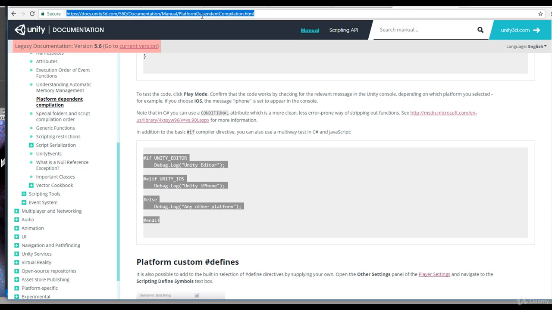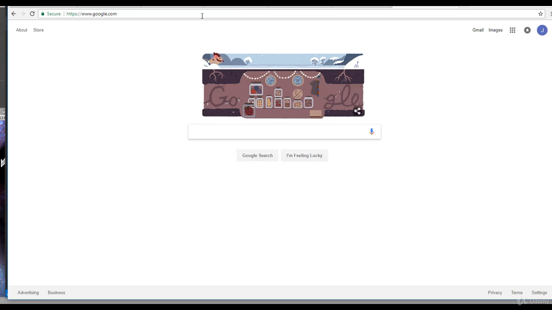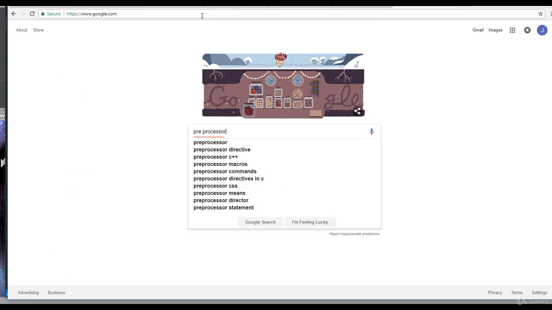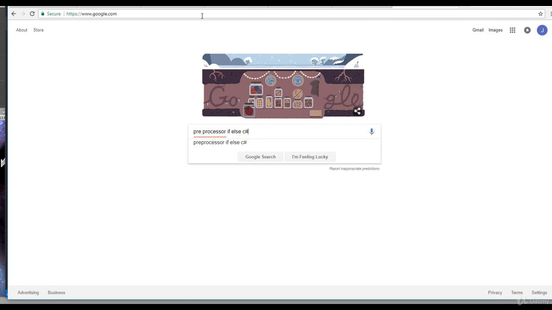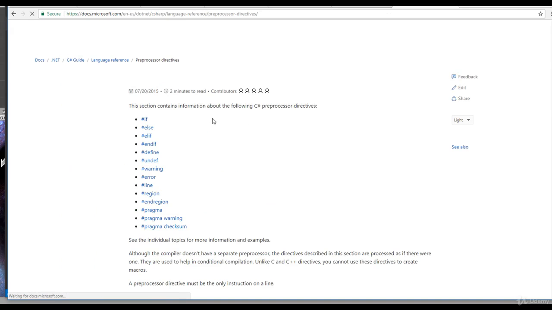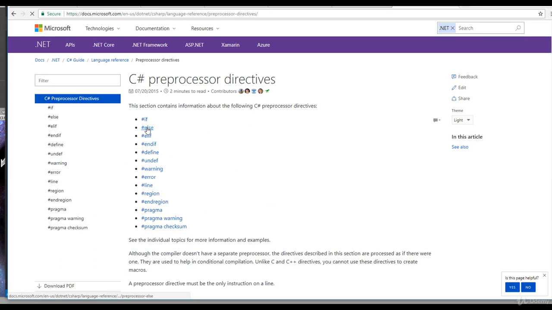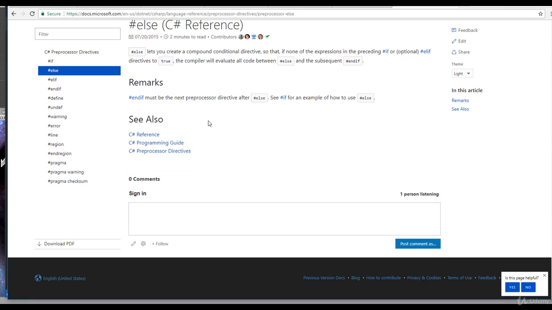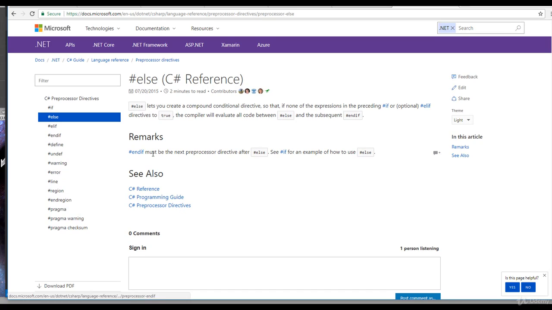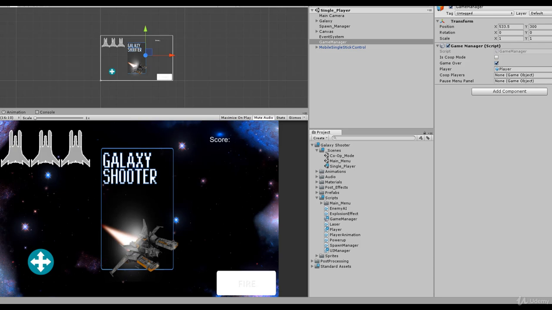Let's look up how to do a preprocessor if else, C#. So preprocessor directives. Here, let's look at how to do an else. And okay, end if must be the next preprocessor directive after else. So it says here, hashtag else lets you create a compound conditional directive. So if, optional else if, the compiler will evaluate all code between hashtag else and the subsequent end if. So that syntax is correct.